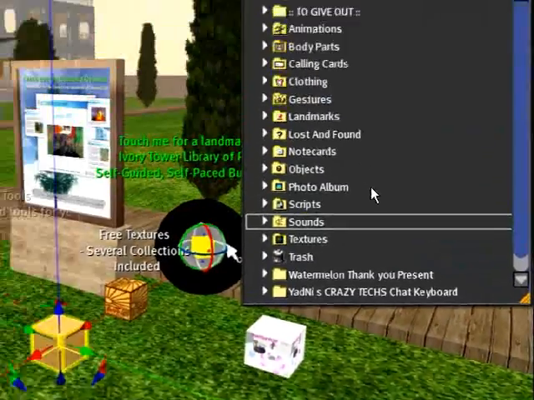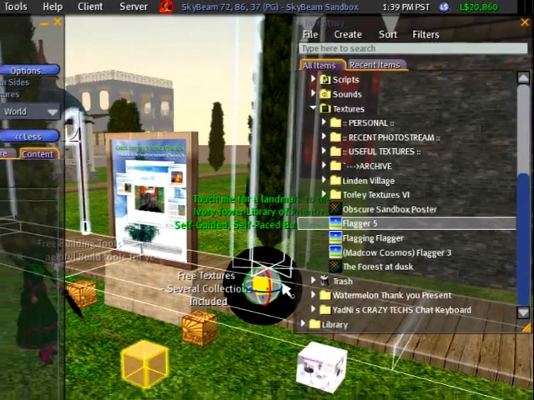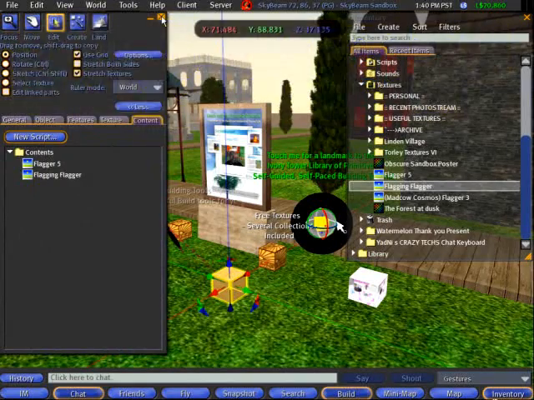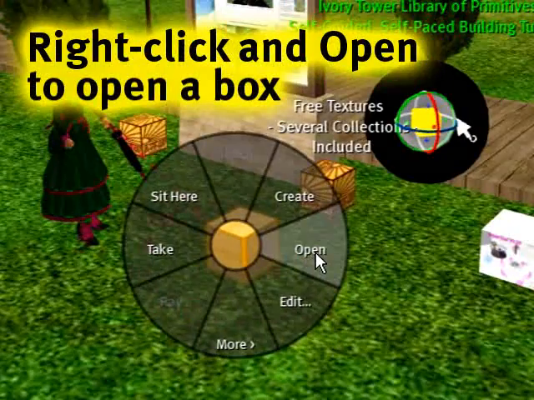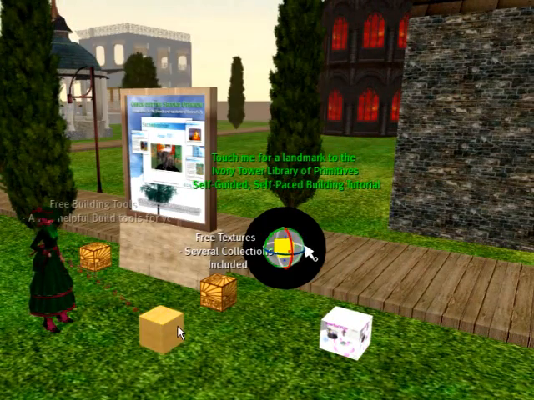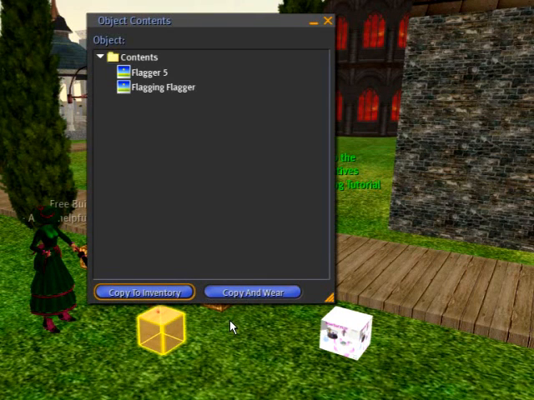So if I click on my inventory, go to my textures, for example, I've got some textures here, I can just drag a few in. You see they'll show up here. And then when I close this, let's close that out of the way, and I right click this and I click open, it shows me the object contents. Remember, that's just what I did. Right click open, just like opening a box, which is functionally how it works.